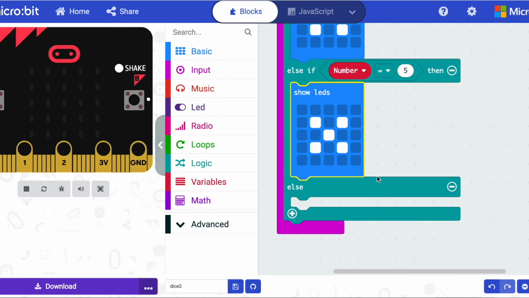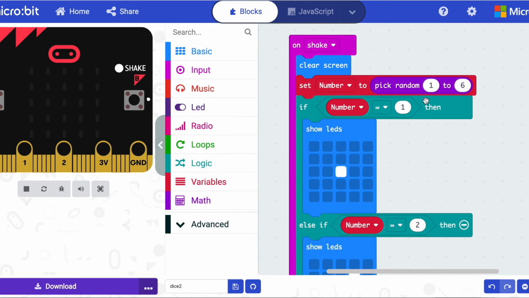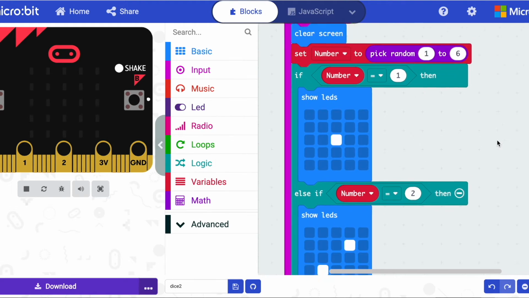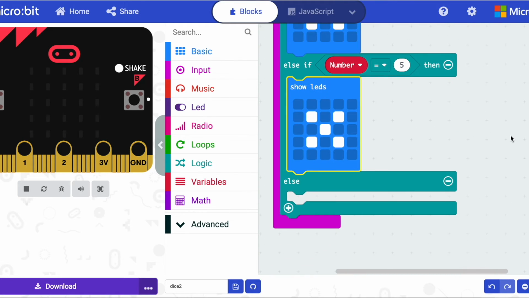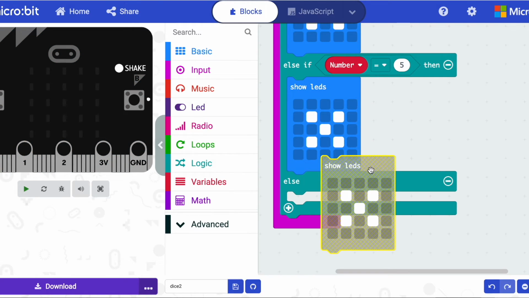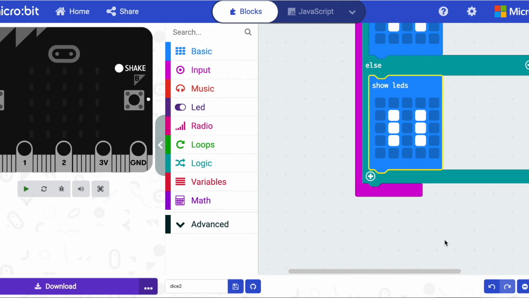Okay, so the last one, I don't need to put else if, because if you think about it, the numbers that it can show are between 1 and 6. So these LEDs cover 1, 2, 3, 4, 5, 6. So if there's anything else, then the LED must be the 6 LED. So I don't need the else if. Just change that there. Okay, that should be done.